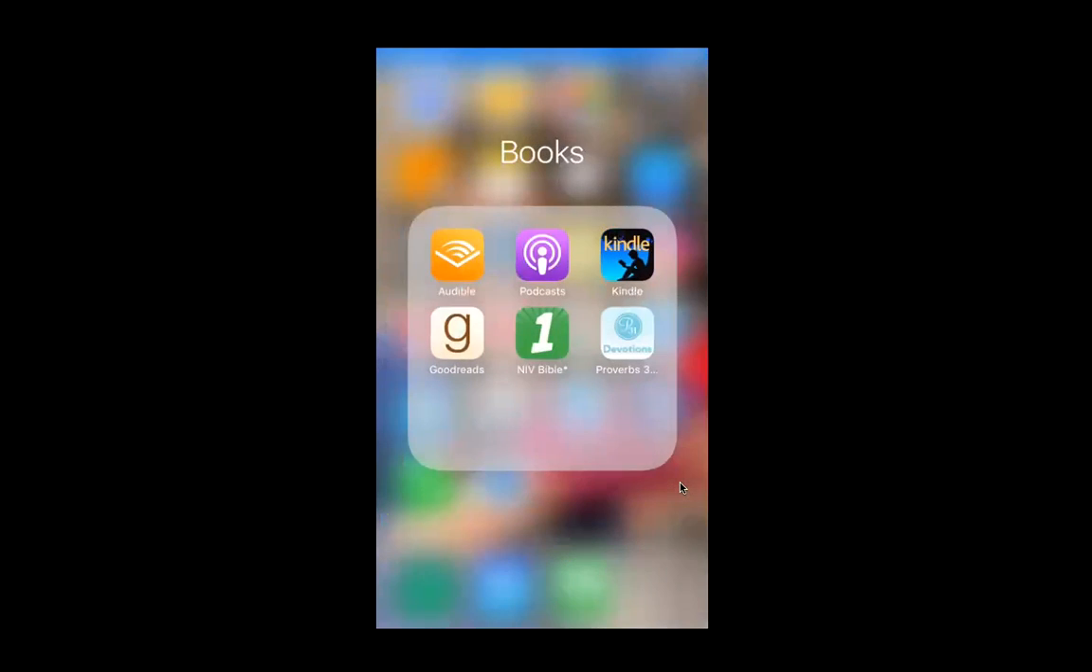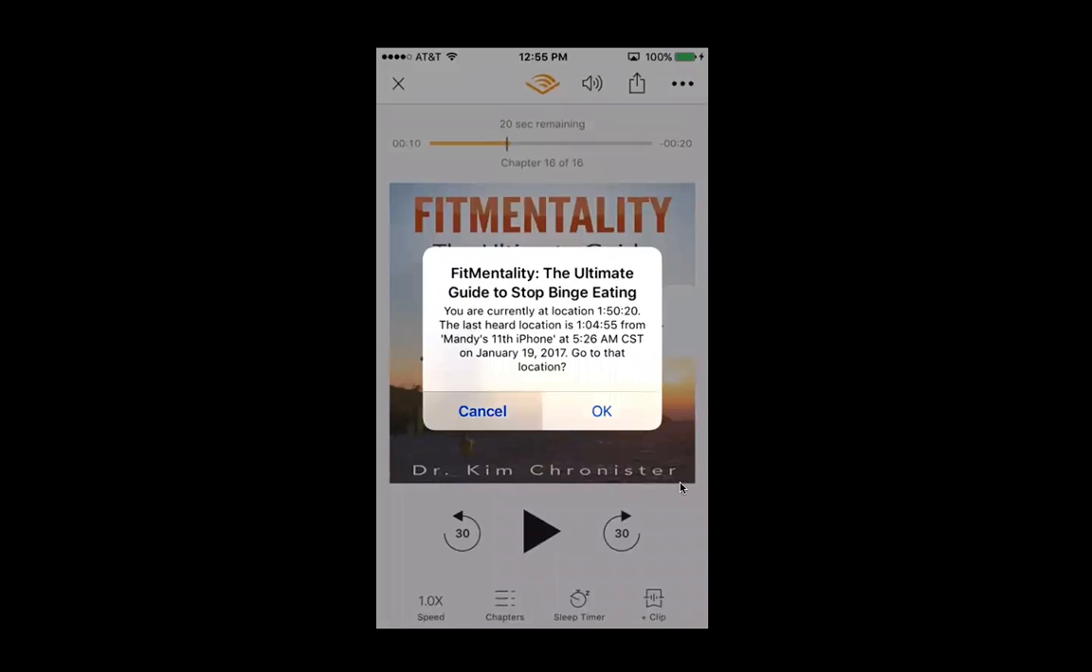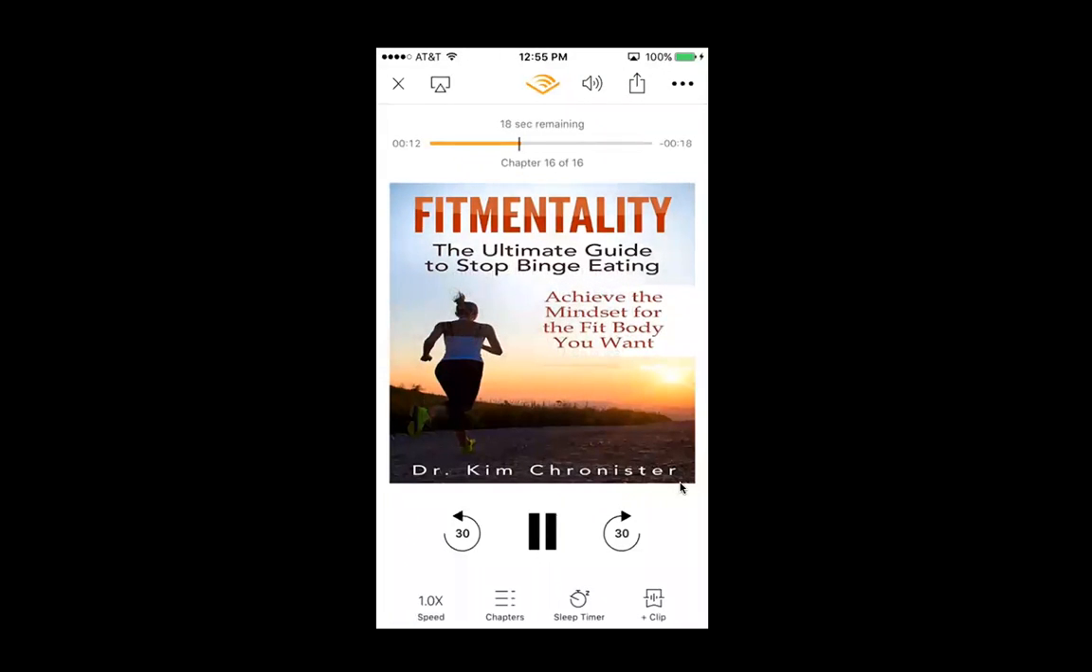All right. So I've already showed you the Kindle. Now I'm going to show you Audible. All right. So here we go. With Audible, once you download it, it will show that your book is downloading. So anyone that logs in with your email address and password, obviously, will be in the cloud. And so let's say that you're going to listen to This Fit Mentality by Chronister, narrated by Lily Chevalier. All right. So obviously that's going to play all that good stuff.